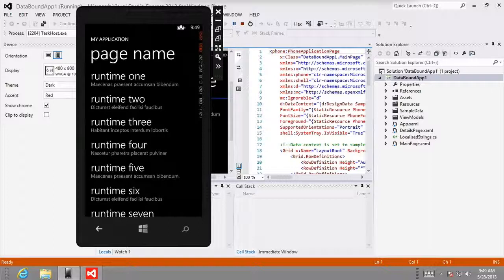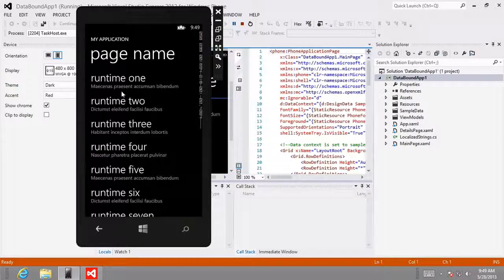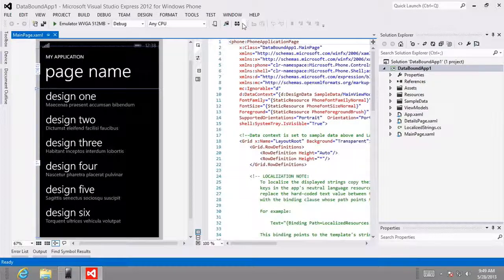Okay, great. So the real question is, what's making this work? I mean, is this a control, or how are we seeing all of these items, and where does this data come from? So let's keep that in mind as we investigate the anatomy of this app.